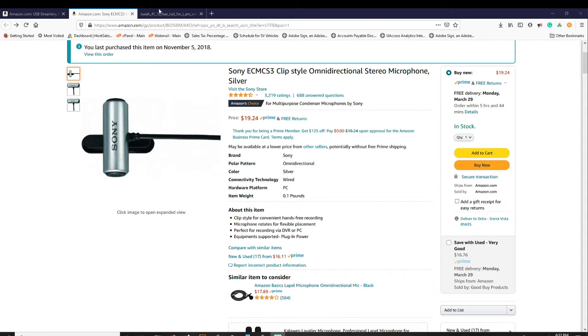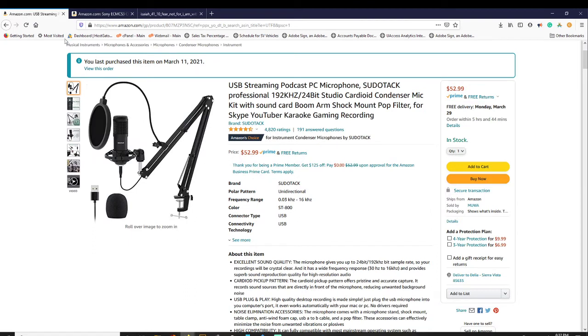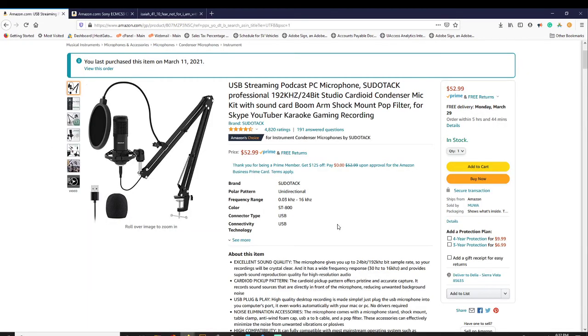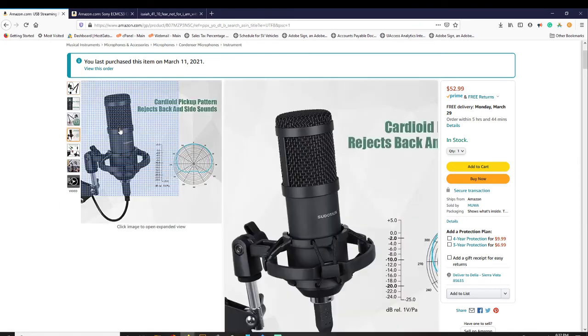Now I will read the same passage speaking into the professional microphone that cost $53. Isaiah 41:10. Fear not, for I am with you. Be not dismayed, for I am your God. I will strengthen you. Yes, I will help you. I will uphold you with my righteous right hand. Again, I am speaking into the Sudotack professional microphone.